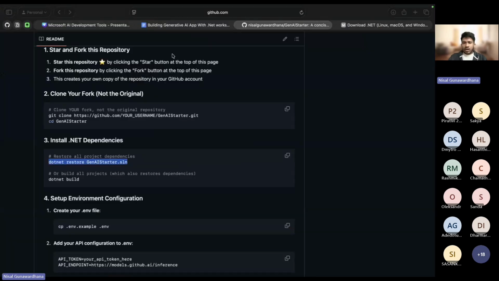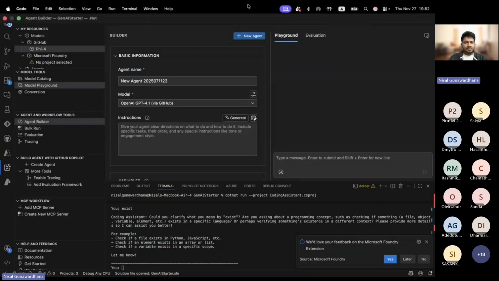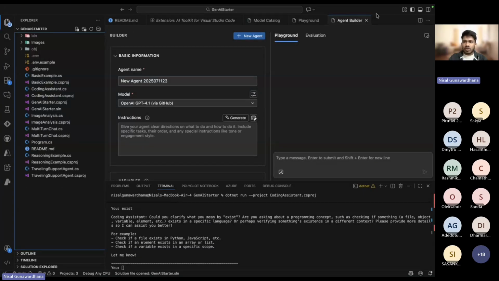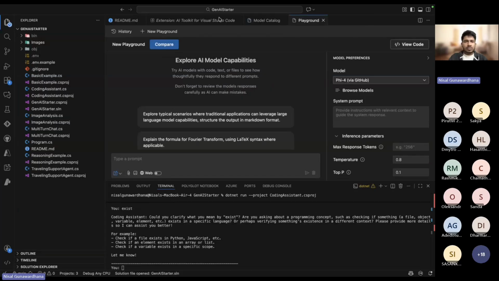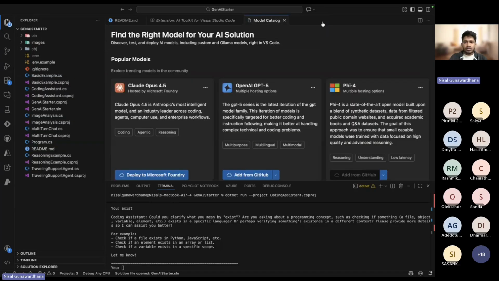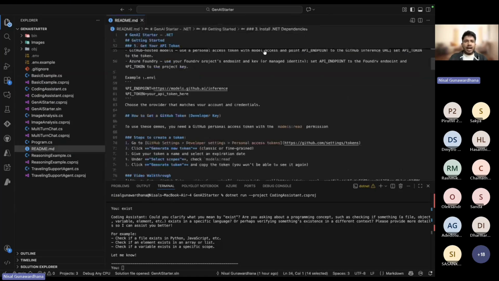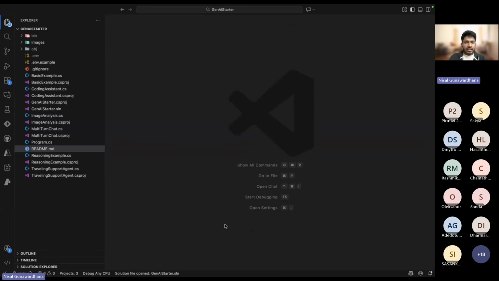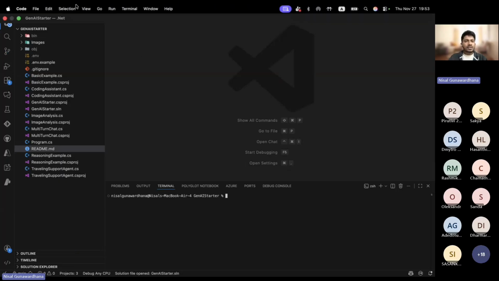I'm already in the AI toolkit. I'm going to close these things, and I also need to close this one as well. I delete this one and get a new terminal. So you can open this terminal in here.